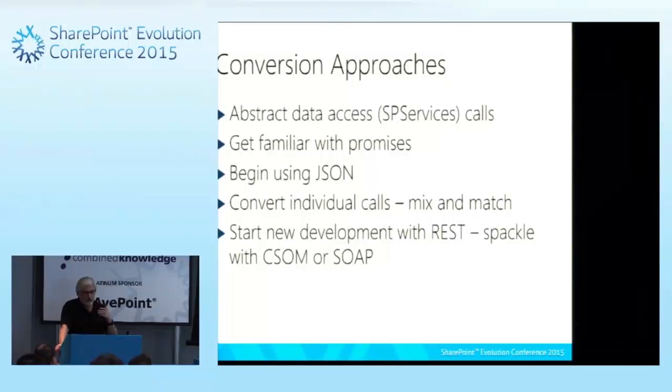There are a couple different layers of abstraction we can take so that we start to move away from XML and toward JSON, from synchronous calls without promises to promises, and really start to make our code work better as well. Convert individual calls. Like I said, get list items, update list items, those two workhorses, we have lots of options on the REST side. We can definitely replace those.